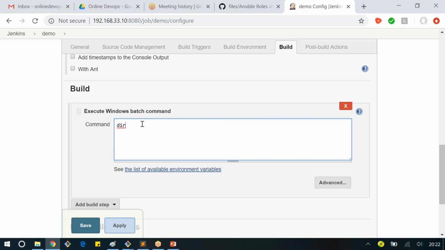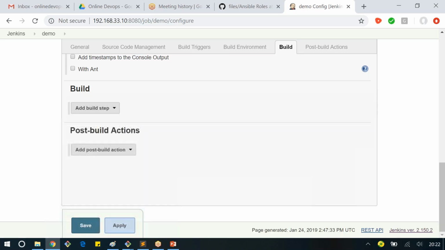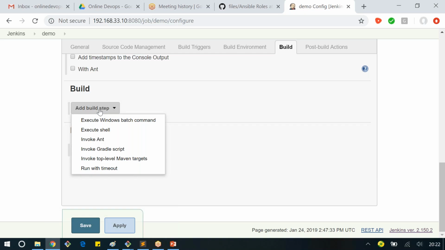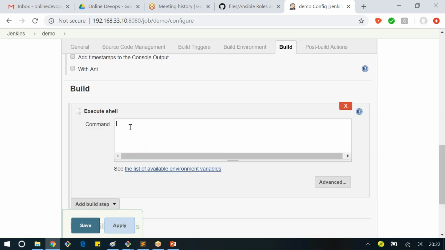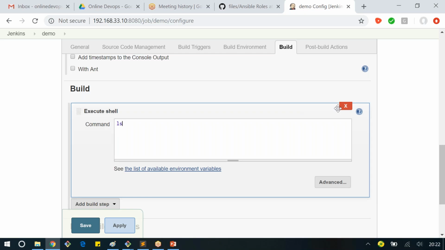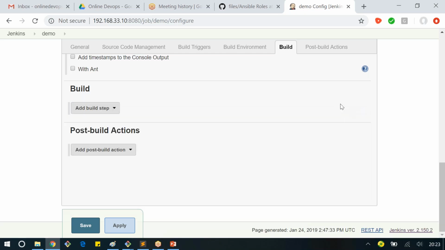But if your target machine is a Linux machine, Linux being shell based, then you can use Execute shell. If we select Execute shell, the commands that are required to run on the Linux system we can define here. This is the section for adding build steps: do you want to run shell commands or Windows commands?